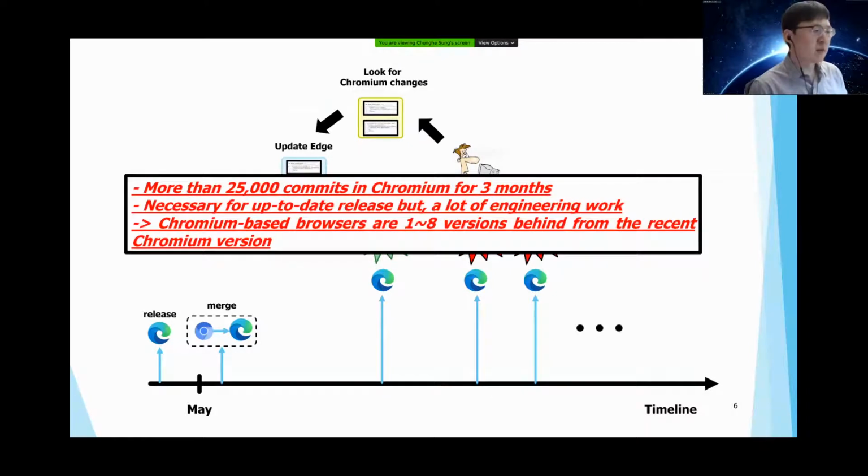Based on our data, there are more than 25,000 commits made in Chromium for 3 months. And it is necessary to merge since it may have important updates. But it consumes a lot of engineering work when upstream code frequently updates like Chromium. Due to the reasons, we found out many Chromium-based web browsers are behind around 1 to 8 versions from the recent Chromium.